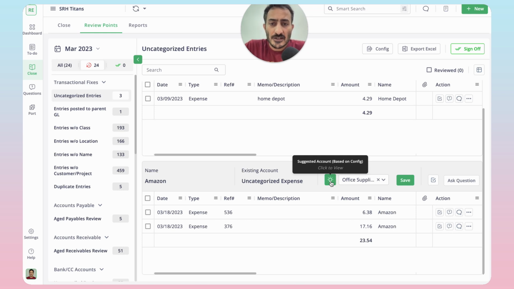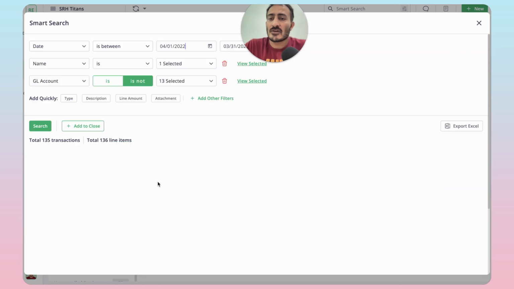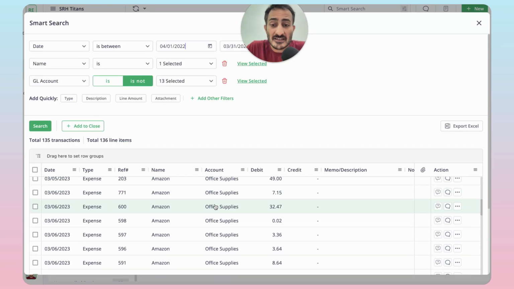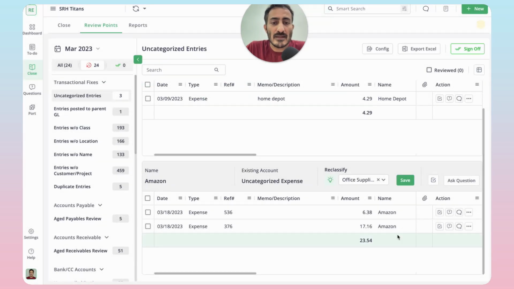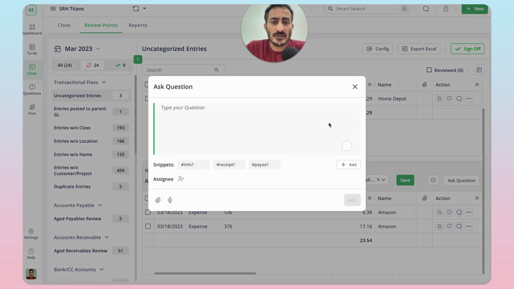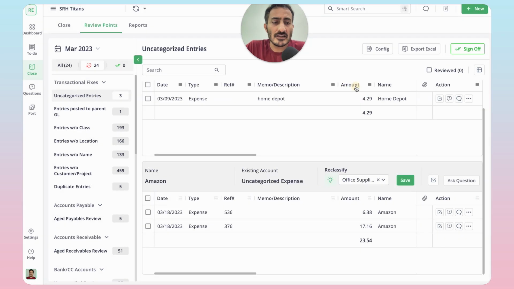There are some more features here. Let's just say you're looking at Amazon and you want to pull up the history for Amazon. You simply click on it, and it's going to pull up all the transactions from Amazon, so you can quickly see how those transactions were coded in the past, so that you can come back and make changes here. You can also take further actions by asking questions to your client. You can click here, ask question, and simply ask it to your client, or you can even ask internal questions if you like by clicking on this comment icon as well.